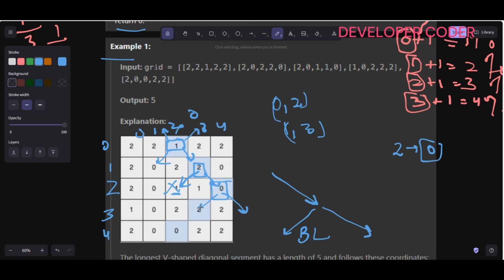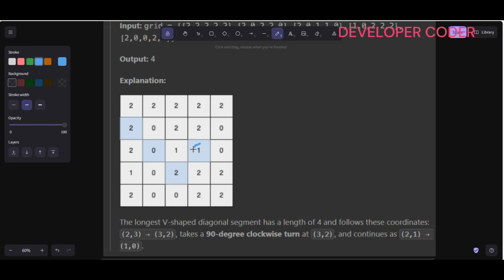Now from 0 also I have two possibilities. I can move to this, or I can move to this. Here this is out of bound, so I am going to move in this direction, and after 0 I have 2, so I can move here. Now if I move here, I can't make any turn, so I can only look in this direction. After that we have 0, so I will reach here. So in total 1, 2, 0, 2, 0, that is 5 blue color ones, so the output is 5.